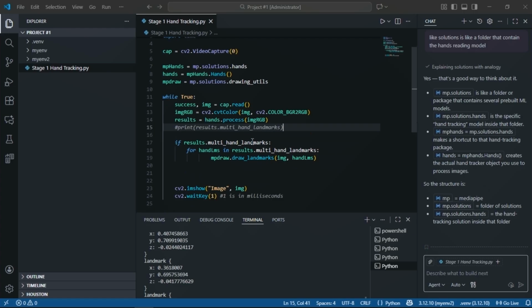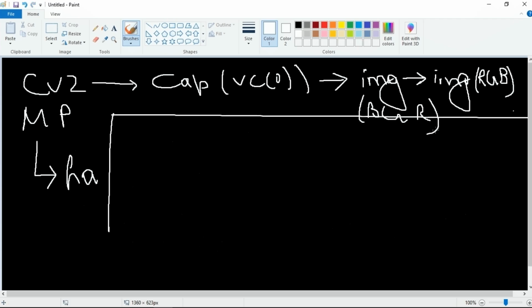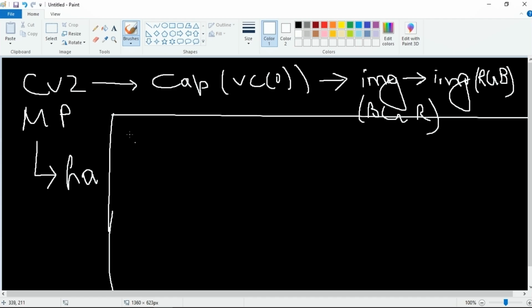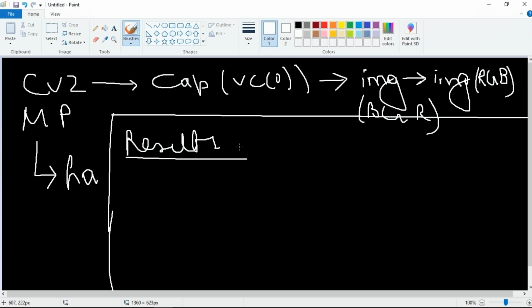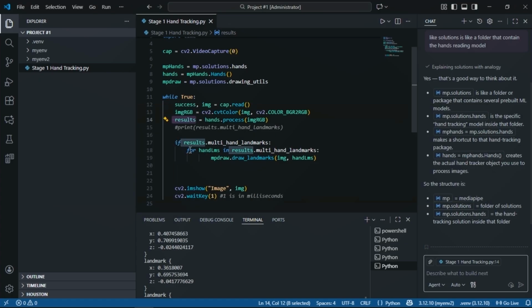So now what is happening here? Clean some stuff up. Okay, let's write down here. Results is a variable that captures the process function. So if results.hand_landmarks is not equal to none, or I mean if it gives any value other than none, then it's true and the function proceeds.